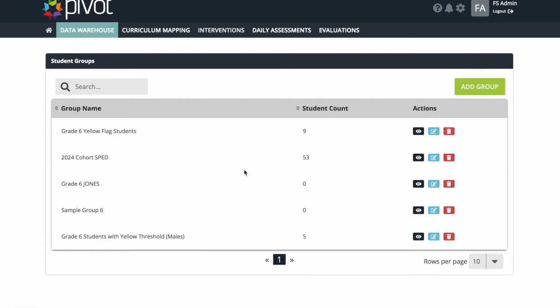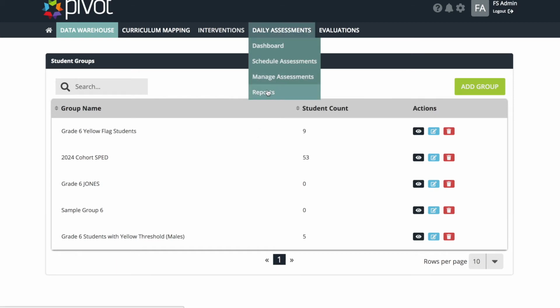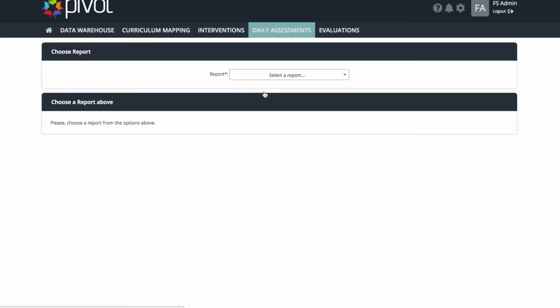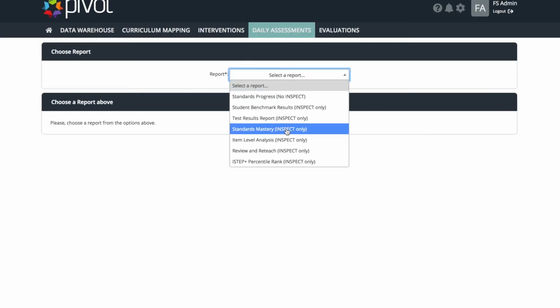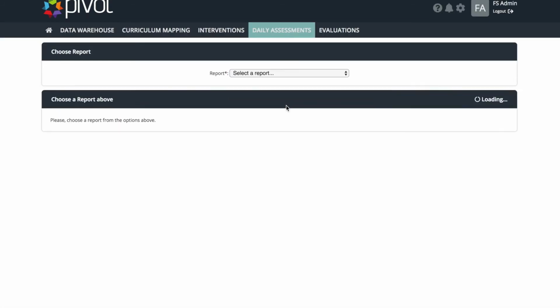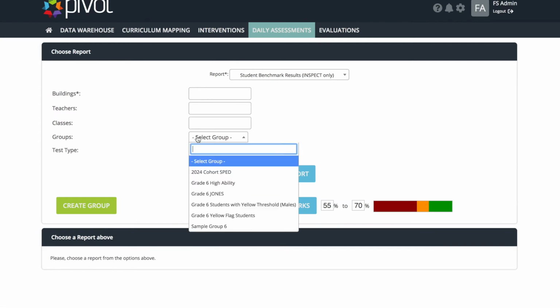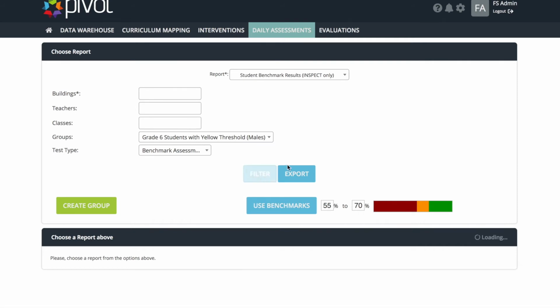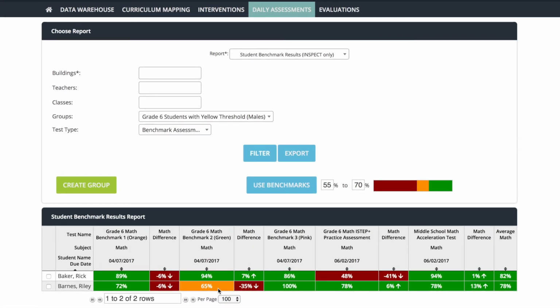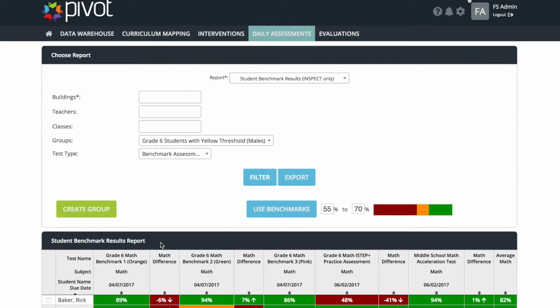Now, how can you use groups in Pivot? Well, within daily assessments, when you're running any reports, you can filter by groups. For example, I'll take a look at the student benchmark results report, and I'll go straight to groups. Here's the group I just created, and I'll hit filter. Now, only 2 of those students have actually taken daily assessments tests, but you get the idea.